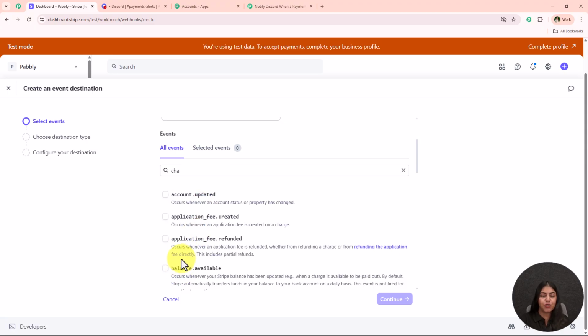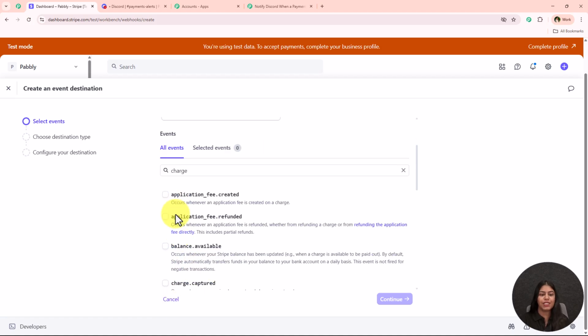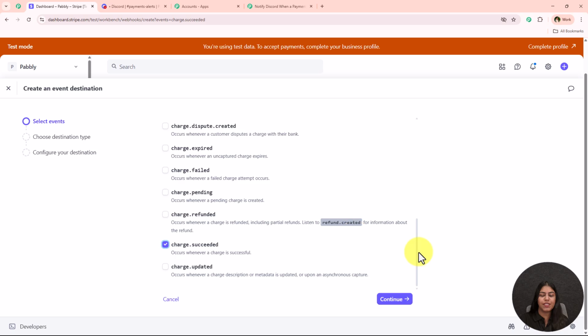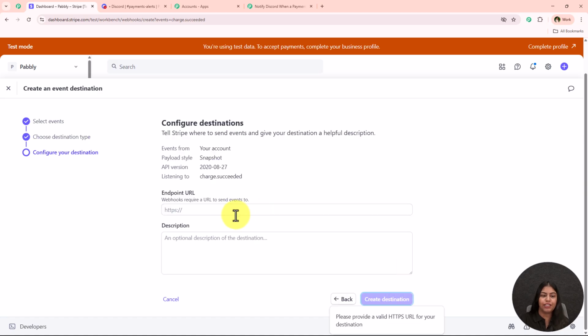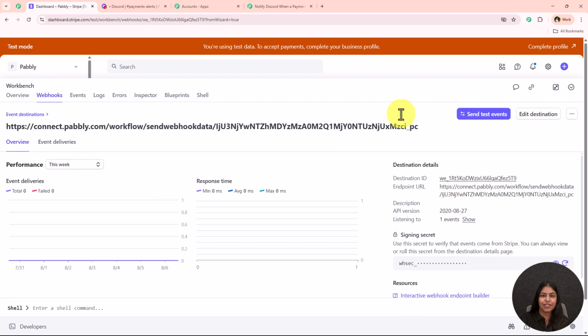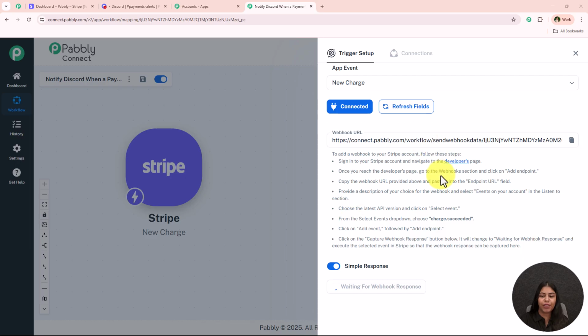So I'm going to look for charge succeeded right over here, and as you can see, the same, so I'm going to select charge succeeded and click on continue. After this I'm going to select webhook endpoint and click on continue. Now I'm going to enter the webhook URL and click on create destination, and with this we have successfully added the webhook URL in our workflow, and created a connection between Stripe and Pabbly Connect.